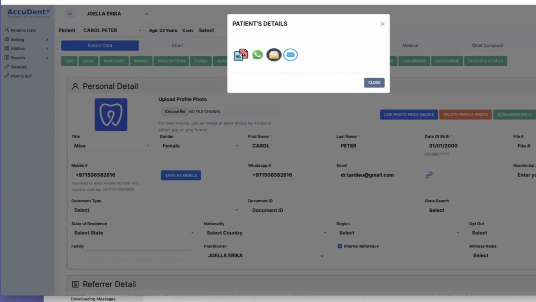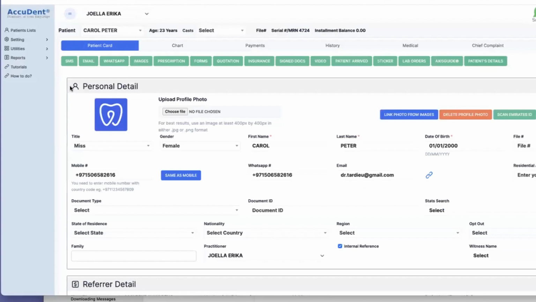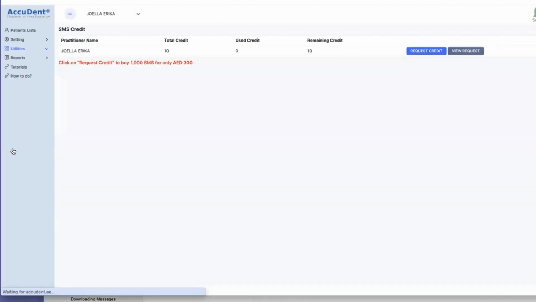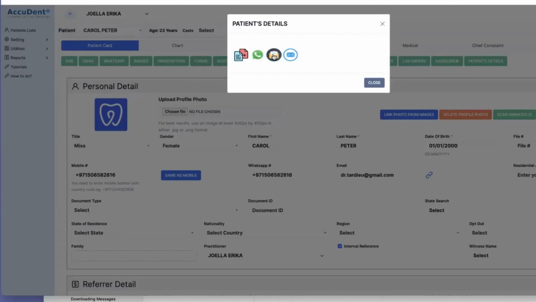Let's check how we can be sure to have SMS. If I go to utilities, and then SMS, I will see that Joella Erika has a total of 10 SMS. She can send 10 SMS. If she wants more SMS, she can request them online, and the company ANPA will be able to distribute the SMS needed. So let's go back to the case. If you have no SMS, you cannot send SMS.